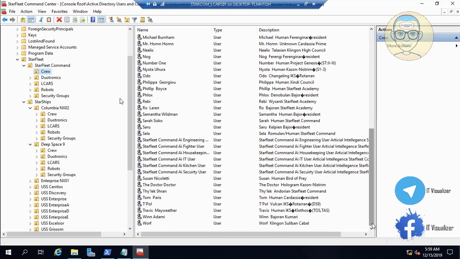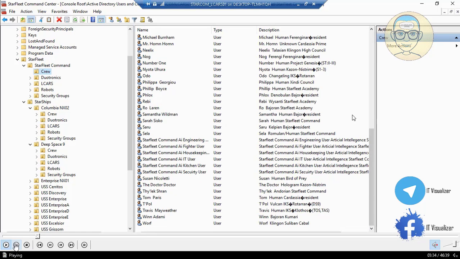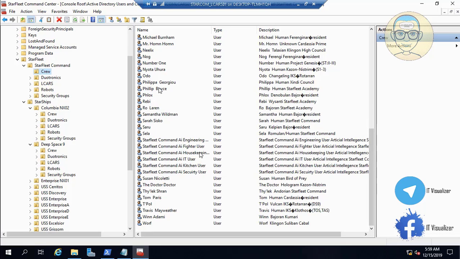So this is the crew member. We can see here, for example, that all of them are real characters from the Star Trek universe. For example, here we can see that it is Tom Paris. This is one of the users. He is a user in the Starfleet command, and he is living on Cassandra resident. Okay, and here we can see that there are different users.